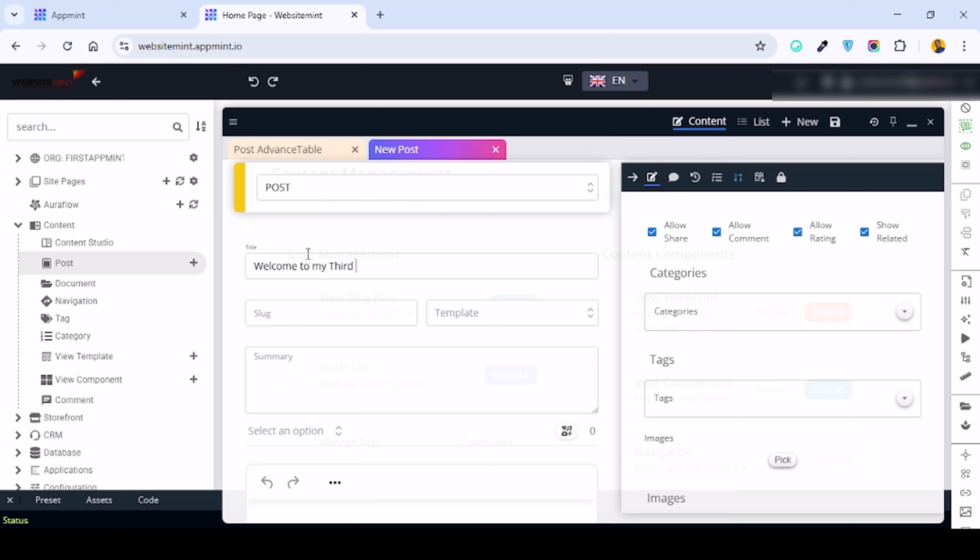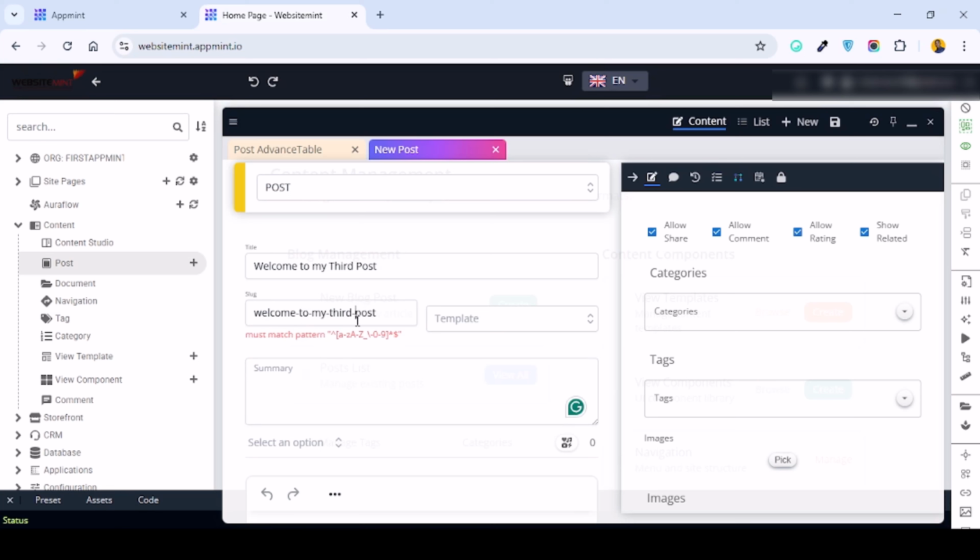Then the slug, which is the link that is going to be appended after their website. So when I click inside this, it's going to automatically generate this slug for you, and you can either modify it or leave it as it is. So I'm just going to modify this to make it shorter by leaving it at this.